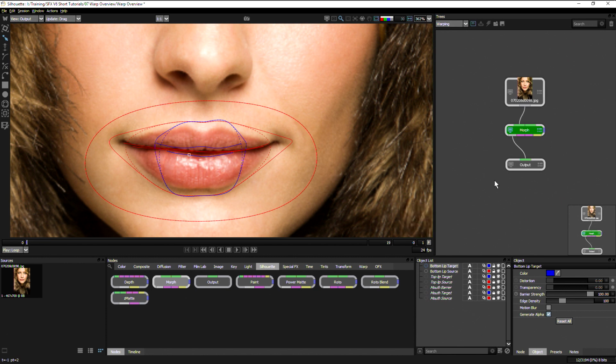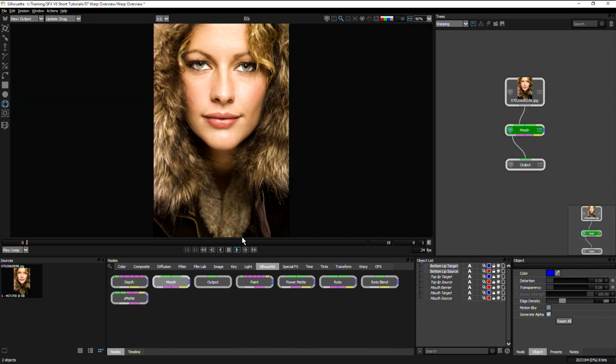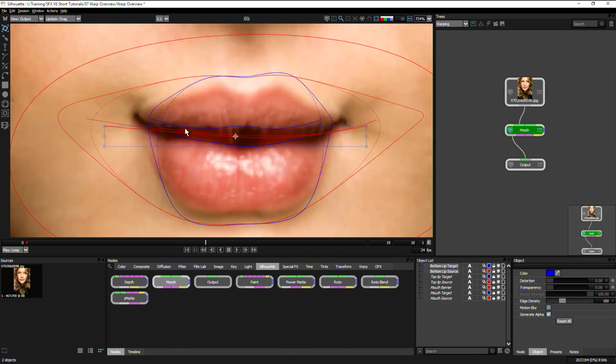Okay, so now we've got our source, our target. What do we need? Yep, correspondence point. Thank you very much. Boom. And that's looking all right. Let's now turn our overlays off. Play that back, see what happens. We've got a little bit too much of a gap going on there. We can see we really are hitting that point to point.